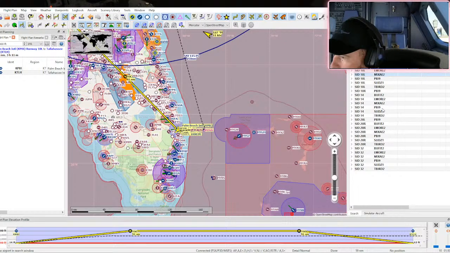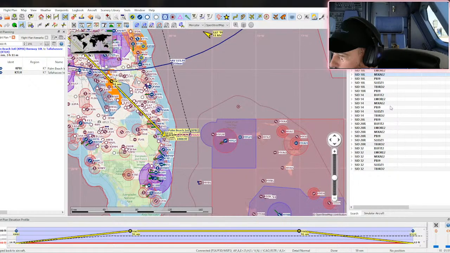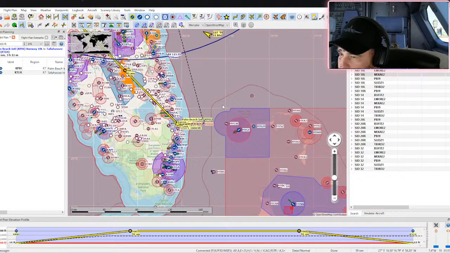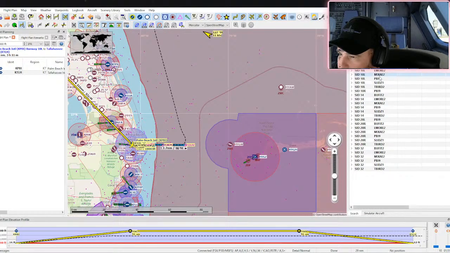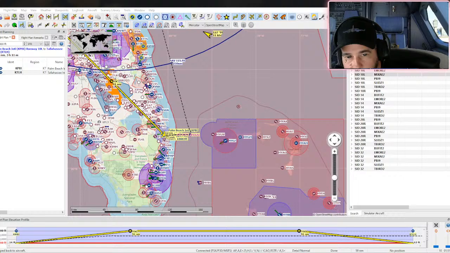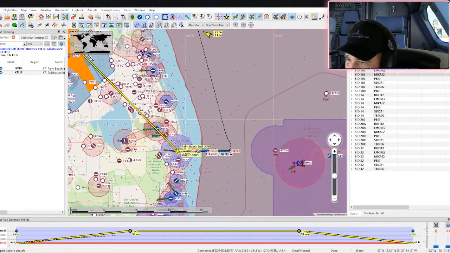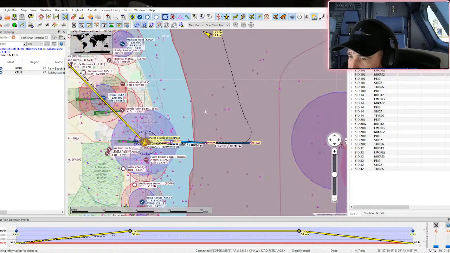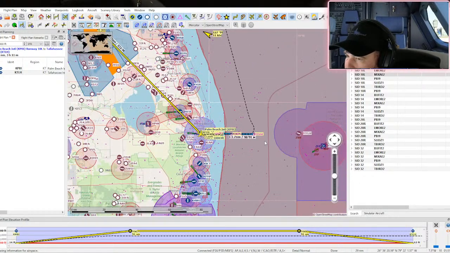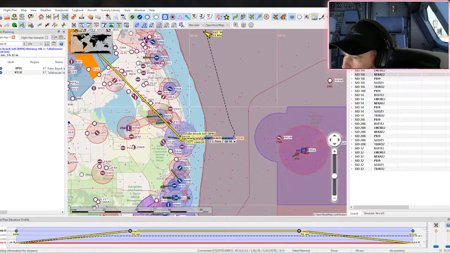Now we have to add that to our flight plan. Let's see here. What is that? I heard something playing. Okay, maybe I was playing another screen. Sorry about that. Alright, that's our departure. So now we have to connect that to our flight plan.